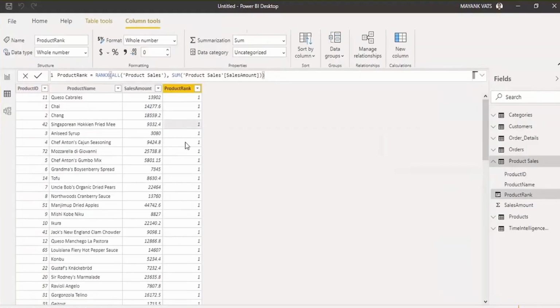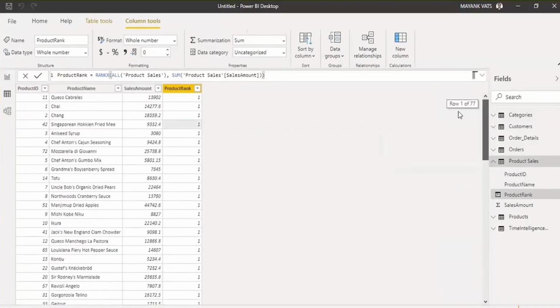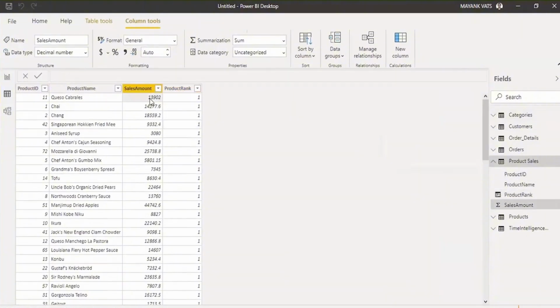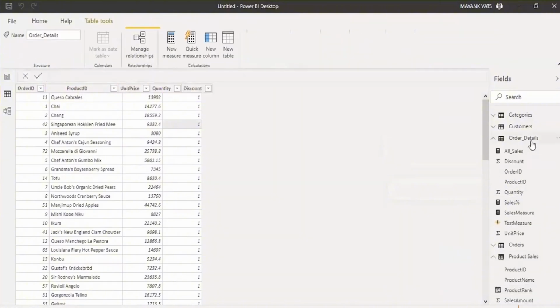Okay, so I think it's giving us the rank ALL. Okay, same rank, which is wrong. Just check once again. I think this rank is already doing a grouping. Let me just cross check it in the order details table.